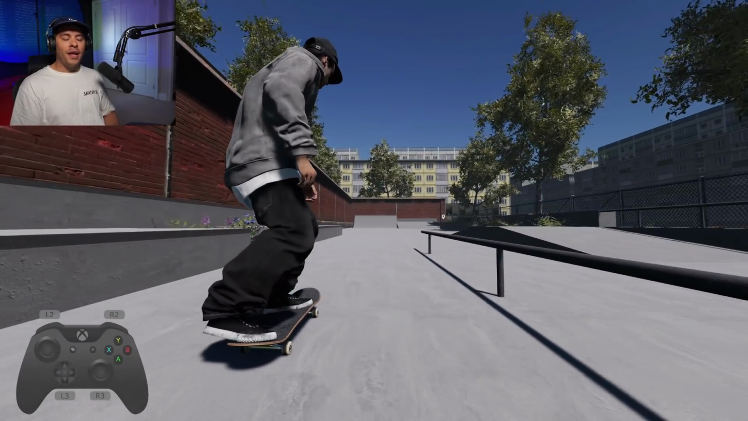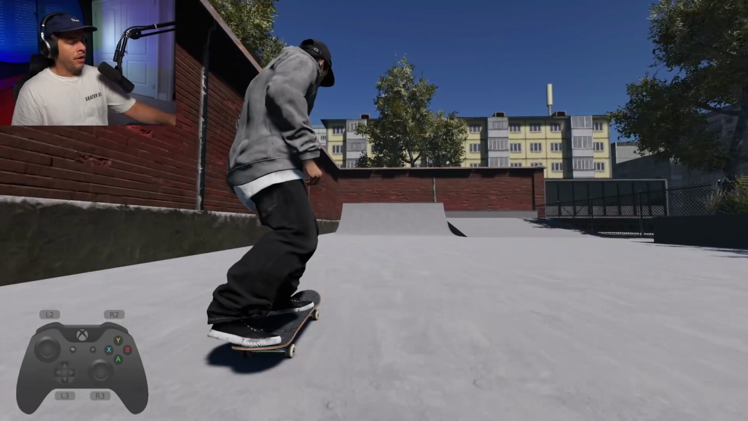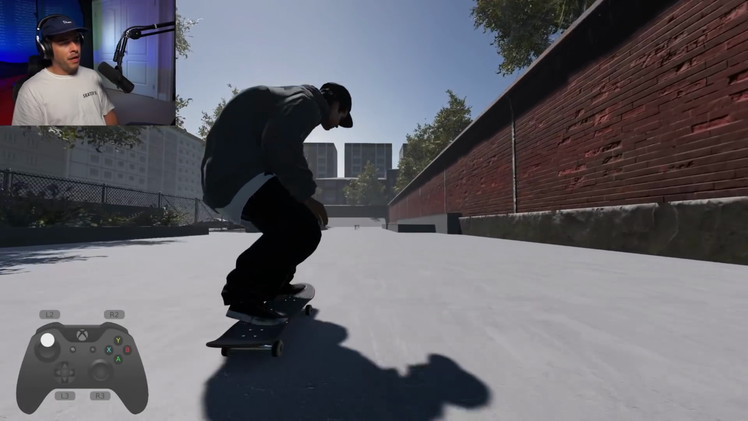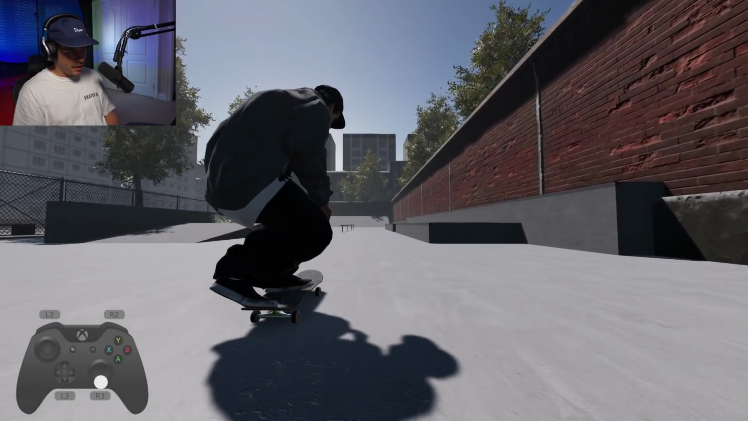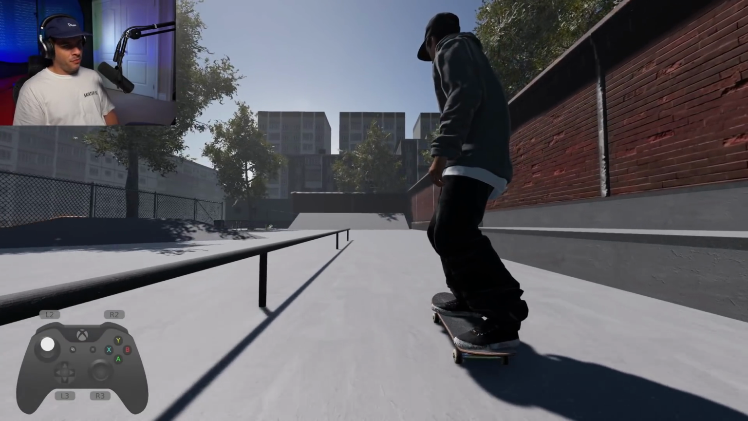My grinds aren't quite set up quite yet, so I don't have custom stances for those quite yet, but they're coming. But I already have a custom stance for my riding stance, my pushing stance, my nollie setup stance, my setup stance, my fakie setup stance, my switch riding stance, my switch pushing stance, my switch setup stance.